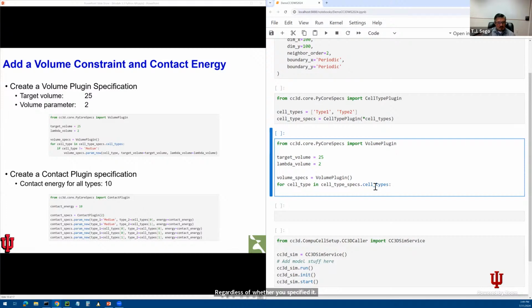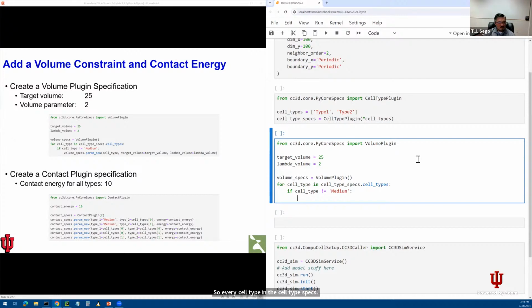So in iterating over cell types, you should find that you will get values for every cell type prescribed here and the medium, because the medium always exists in CompuCell. And we can't assign a volume constraint to the medium, so we want to catch this case and say if cell_type not equals medium. So every cell type in the cell type specs instance that's not the medium, we're going to add a volume constraint to the volume plugin for each of our cell types. We can do so as follows.